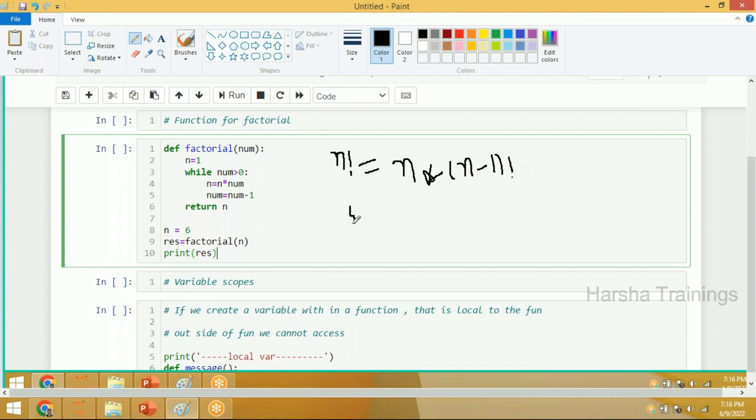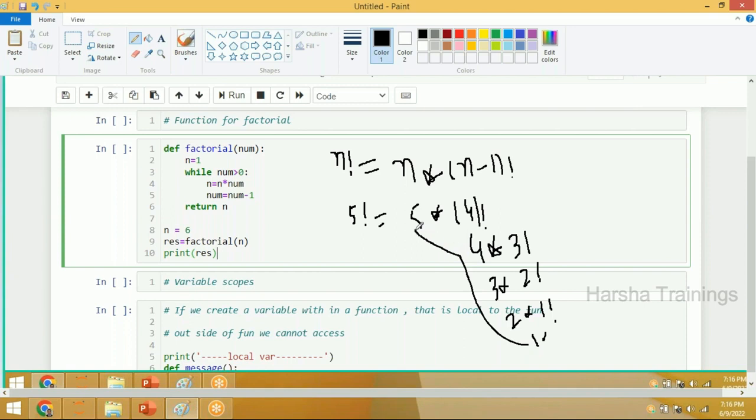Now, for example, if I want to calculate 5 factorial, it will be 5 multiplied by 4, that is 5 minus 1, factorial. Okay? This is recurrence. Once again, 4 into 3 factorial. Then 3 into 2 factorial. Then 2 into 1 factorial. 1 into 1 factorial. Multiply all the values, you are going to get the factorial of the given number.